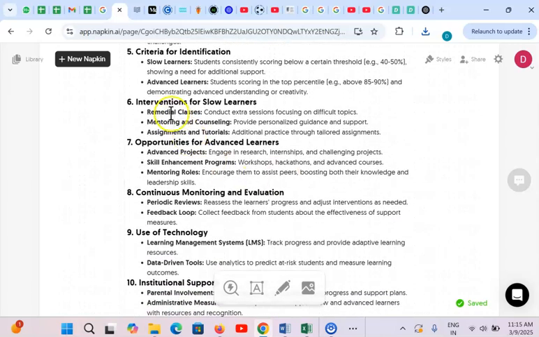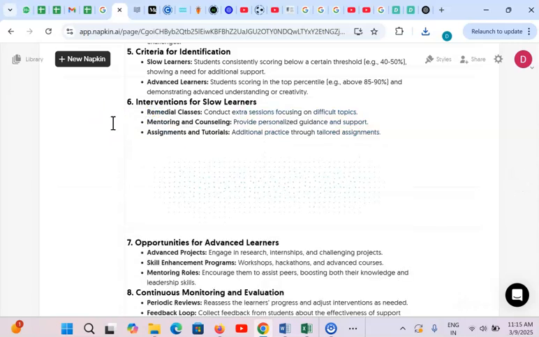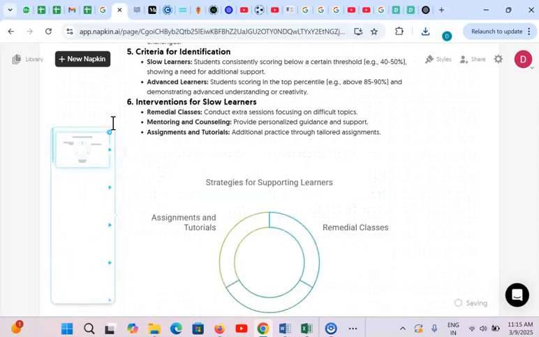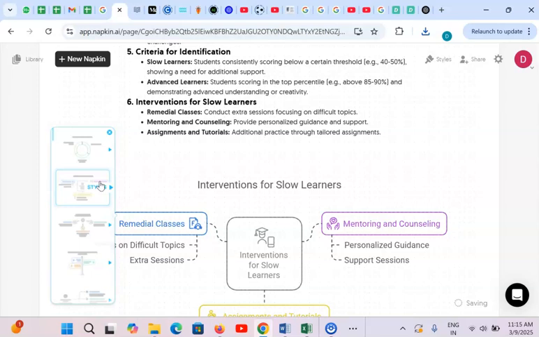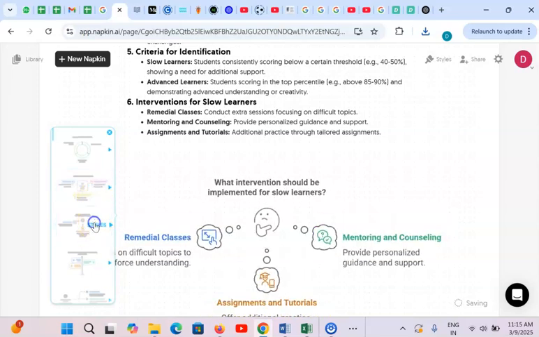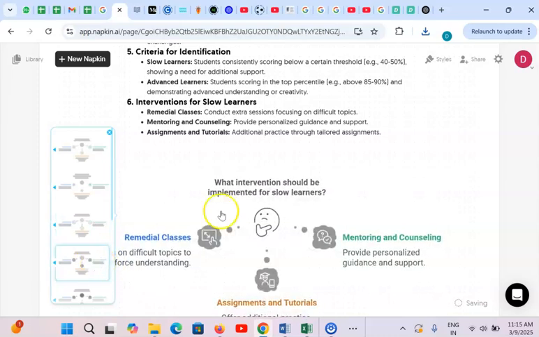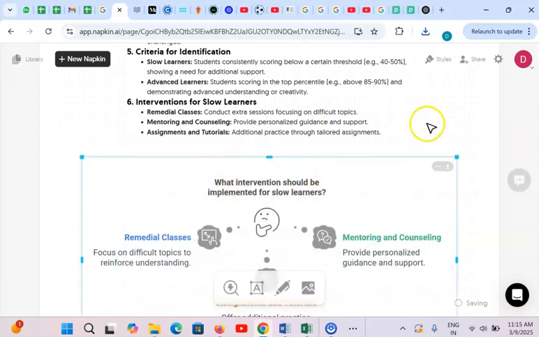Now if I want to go for intervention for slow learners, I go over here, and here also you can see that I can have a diagram or infographic made for this. So simply this is the way you can use this napkin tool to make visual presentations from your text. This tool helps in two ways: you may have your own text and embed it into it, or it will help you to do it through AI.